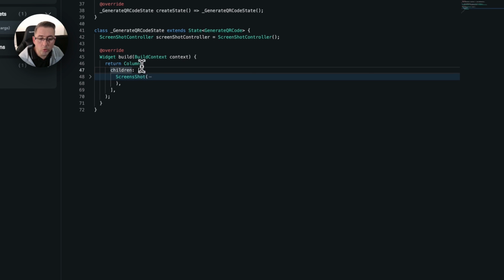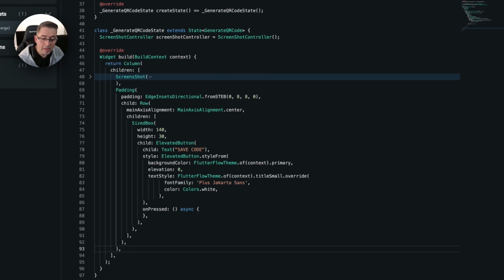Now we've got a column with children, which is an array, and you can see we've got one widget in there. We're now going to add another set of widgets in there. I'm going to paste this code in and talk you through exactly what it's doing. We've got some padding going on here, so we're wrapping padding around it, with 8 pixels to represent a little bit of spacing for the actual button that we're going to add in.